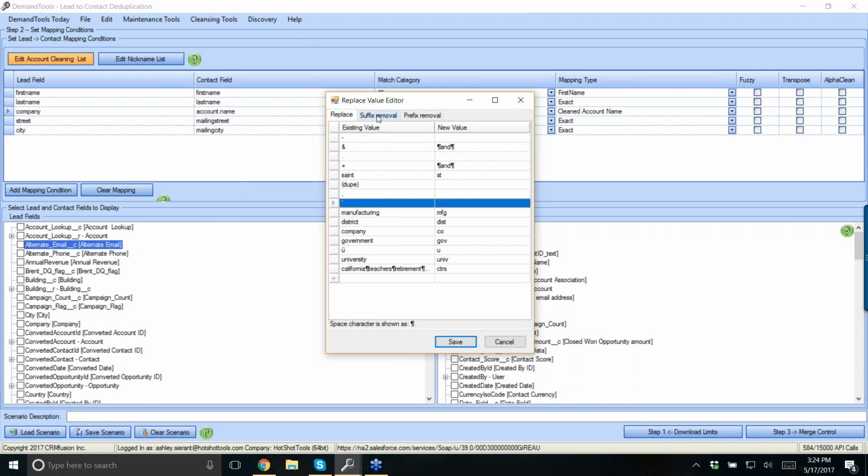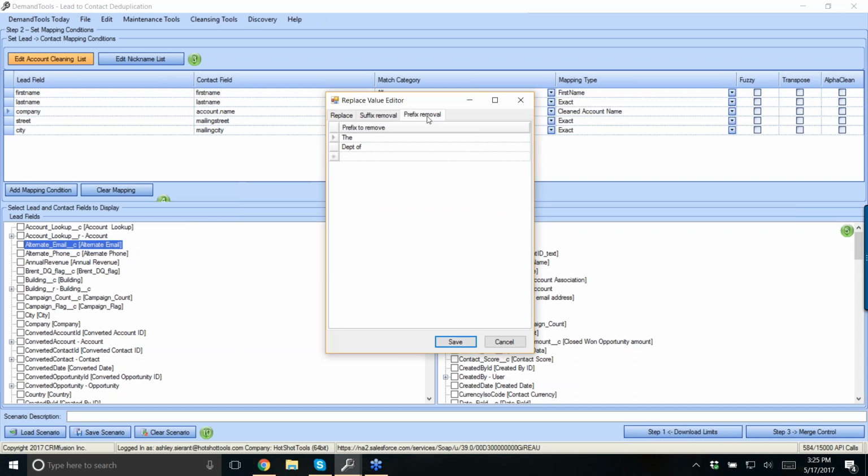Okay. Suffix removal, this is that suffix scrub that we talked about, Inc versus Incorporated. Anytime one of these words is seen at the end of the account name, it's ignored and not analyzed, okay? And you can add to this list as well. And then the last here, prefix removal, this is for words at the beginning of the account name. If it's referenced here and it's at the beginning of the account name, it's just going to be ignored and not analyzed.